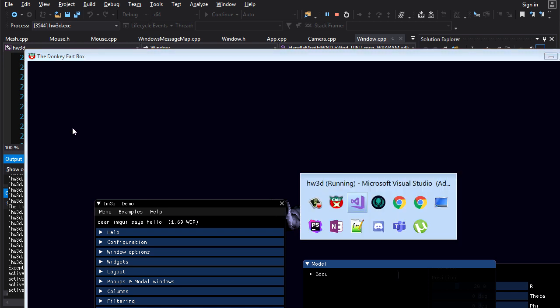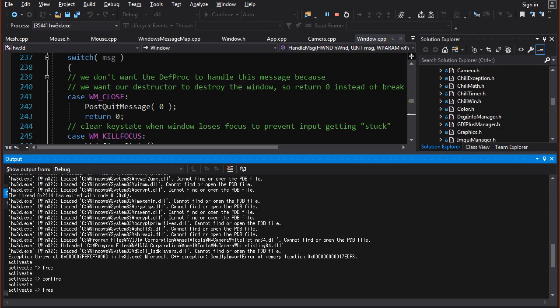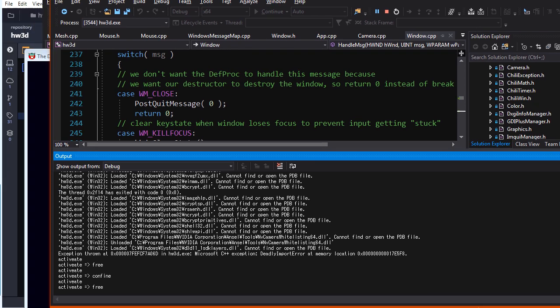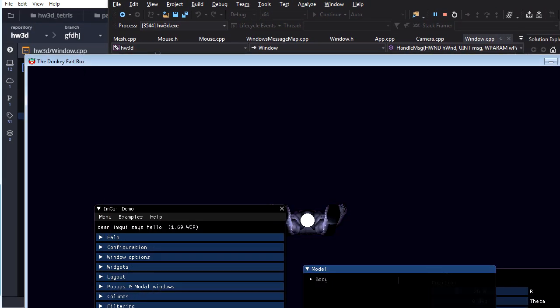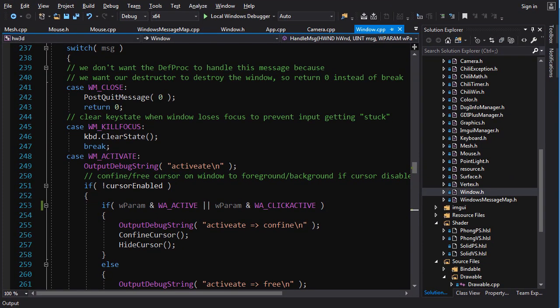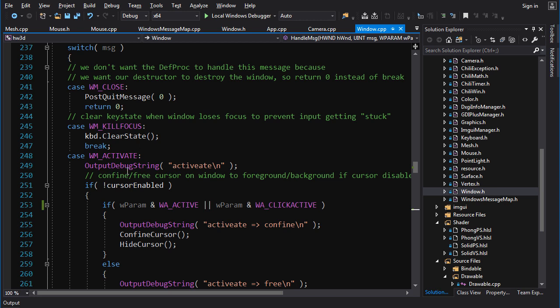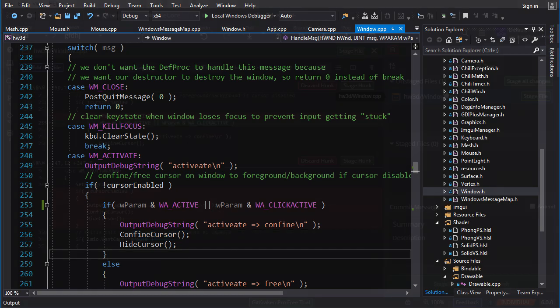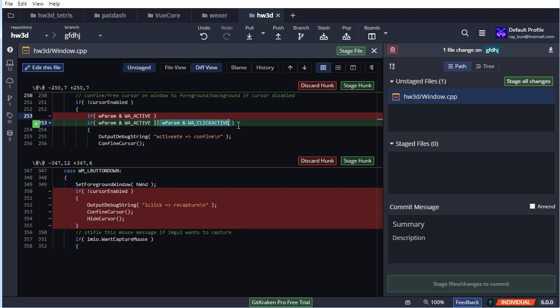It is also confined. But if I click on the title bar, see if I can show you here, then it does not become confined. I don't know why that is. It should now work. It's getting the messages in the right place. It's definitely calling confine cursor, and yet it is not able to do it. Can't do it. So what I've decided here right now is that we're not going to check this WA_CLICKACTIVE flag. Get rid of that.